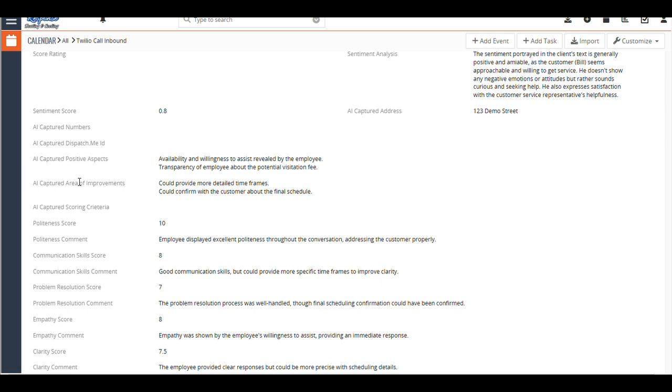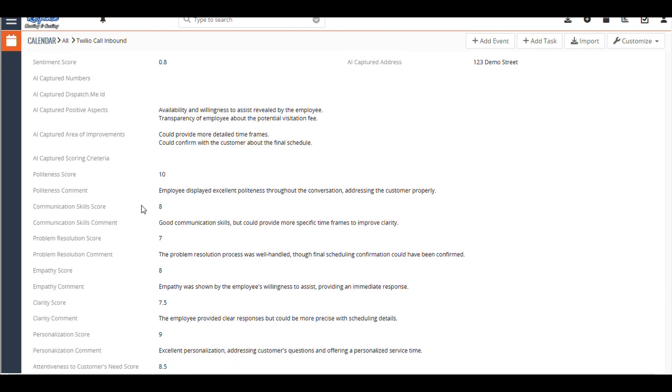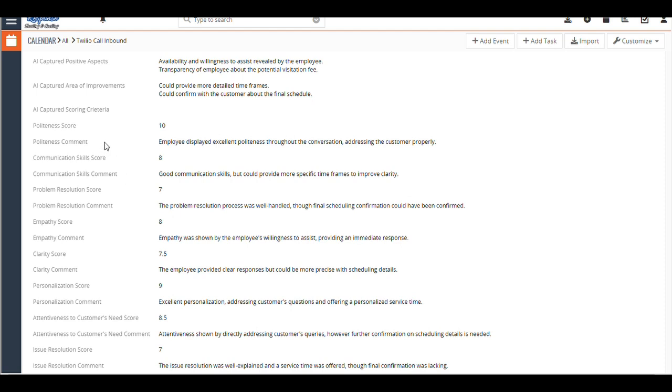What could we do to improve it? AI said that we could be more detailed in time frames. Yeah, most likely we did a 30-minute call ahead, so that was right in the money. So if we go further down, we're actually going to rate the customer service reps on several different aspects of how they handled the call.